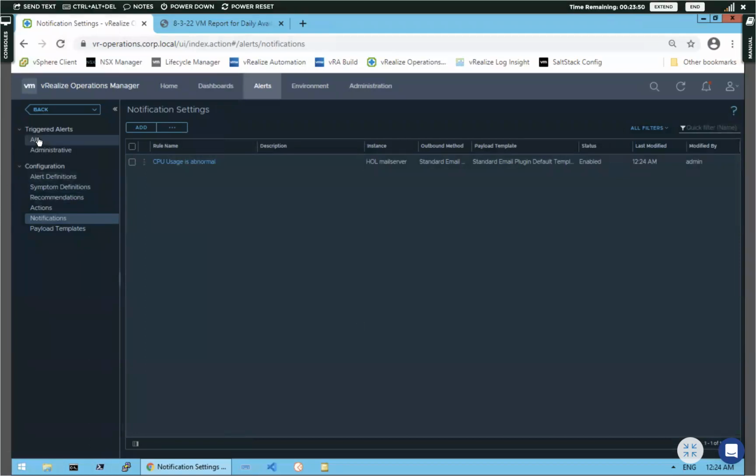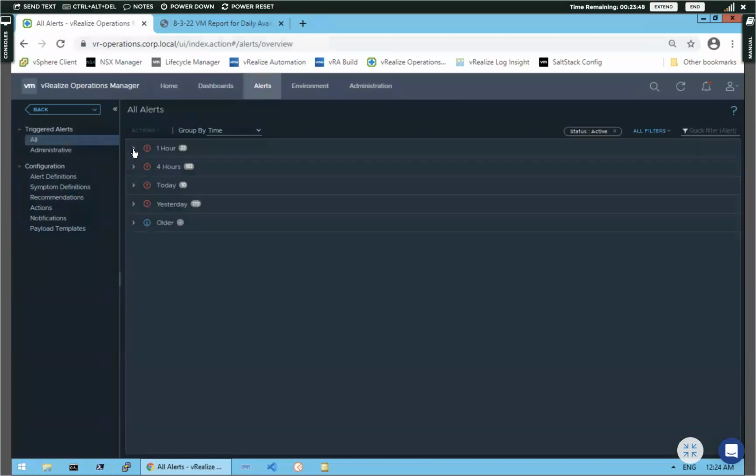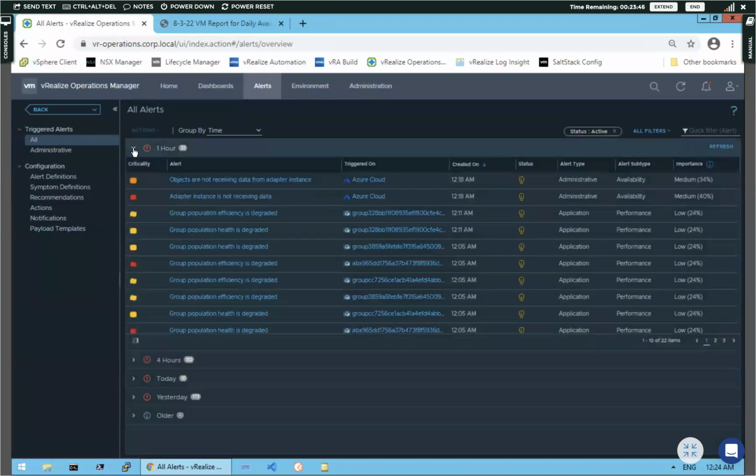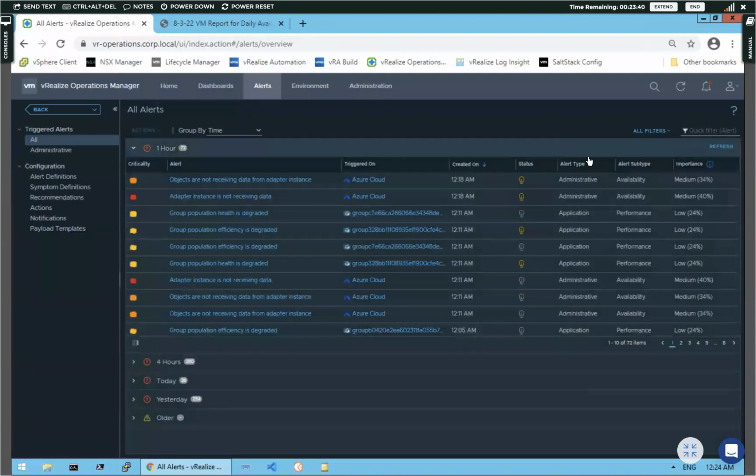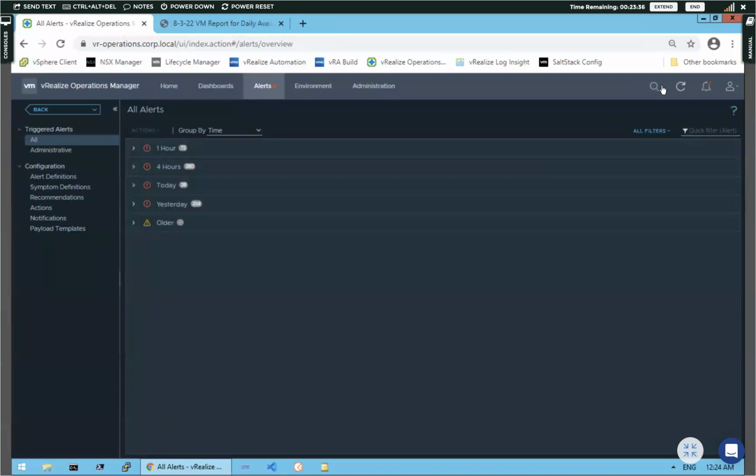If I go to alerts, we have created an alert definition. After some time, when we observe, some alerts should be visible over here. So in this alert section, we can create the alert definition that I created. We can create the symptom definition. Obviously, you need a symptom definition.